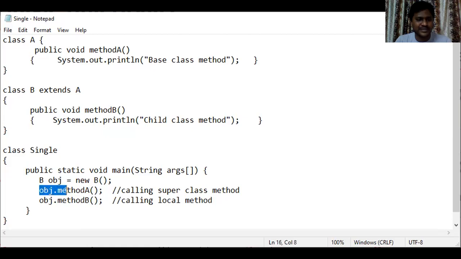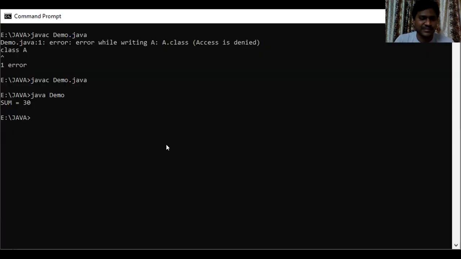and I am calling the superclass method as well as the subclass method using the subclass object. This is important. And coming to the execution part, at the command prompt: javac, what is my file name? SingleInheritance.java.